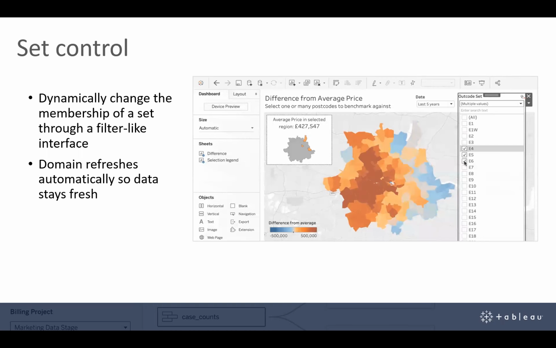And we can keep adjusting our set members to see how different groupings compare. This is just one example of how to use set controls. There's many other things that you'd be able to do with this too if you're more creative.